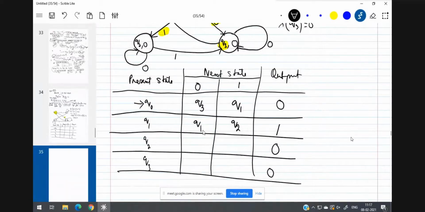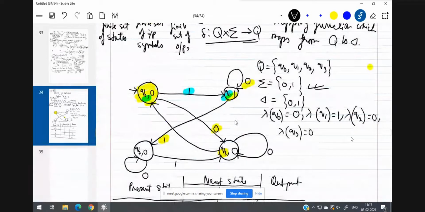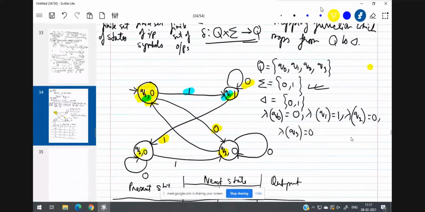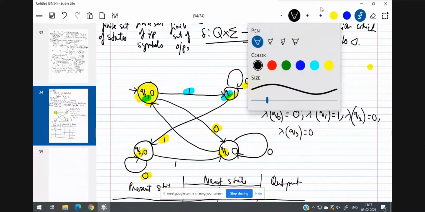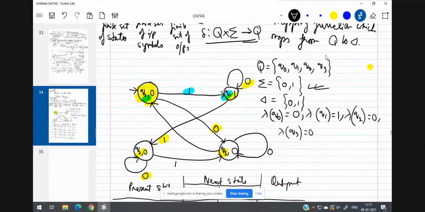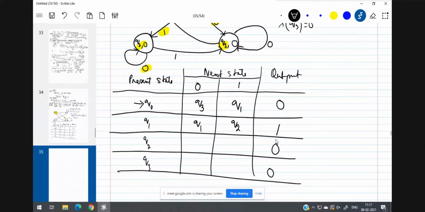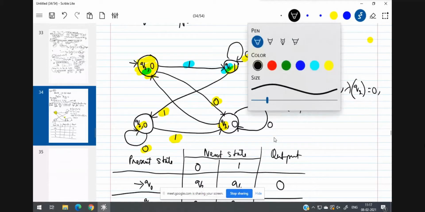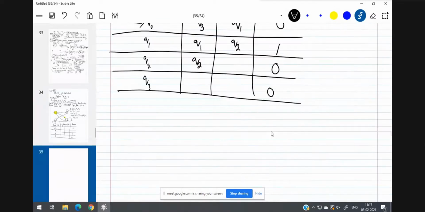Next one is Q2. Q2 with input 0, Q2 itself. And then Q2 with input 1, Q3.